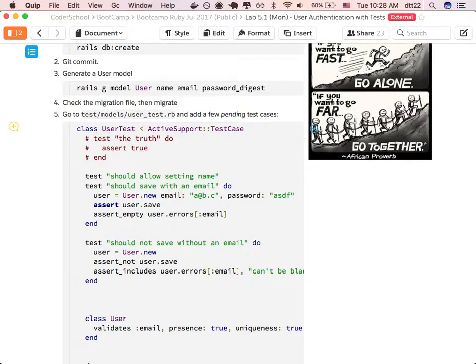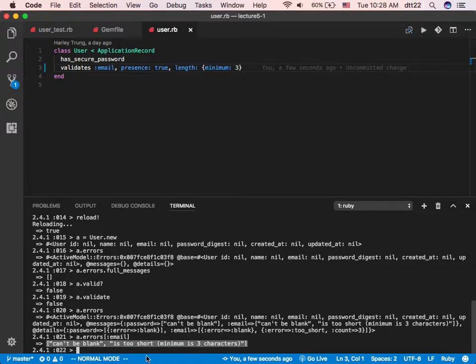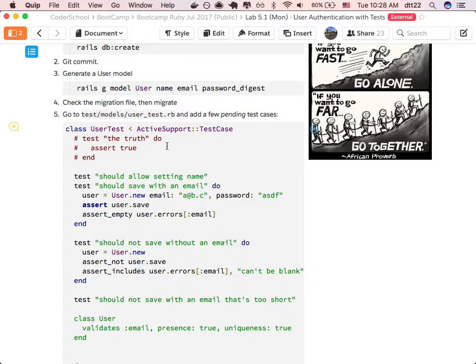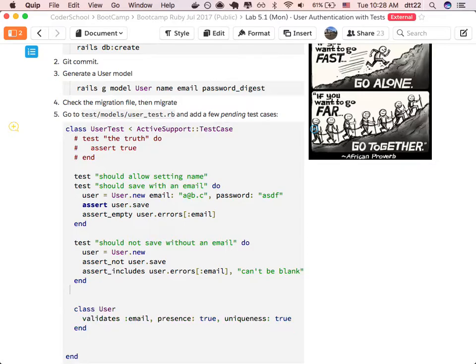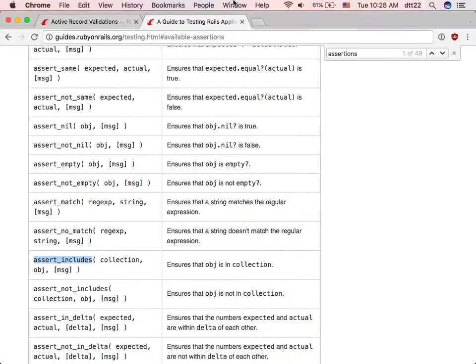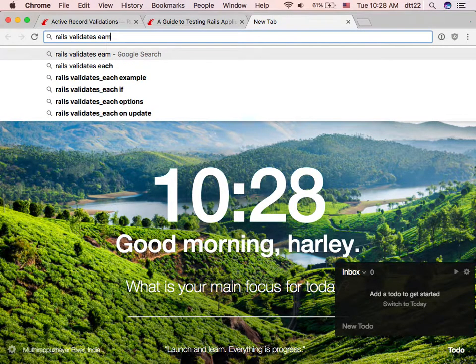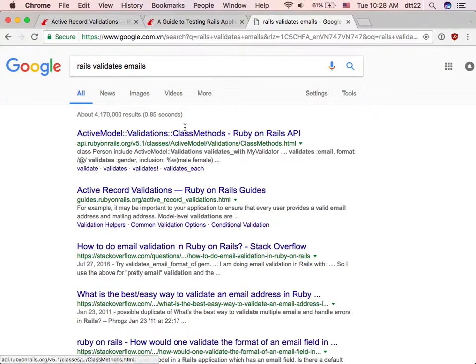More tests. Now you could say should not save with an invalid email or an email that's too short. Then you can do that, and you can test the same thing with the other one. You can use something called a regular expression to check an email format, but I'm not going to show you that this time yet. Then it will check whether there's an at sign, a domain name, different parts of the URL. And when you work on an app, you're quite likely to do something with Rails validate emails. You'll probably find some good pointers.